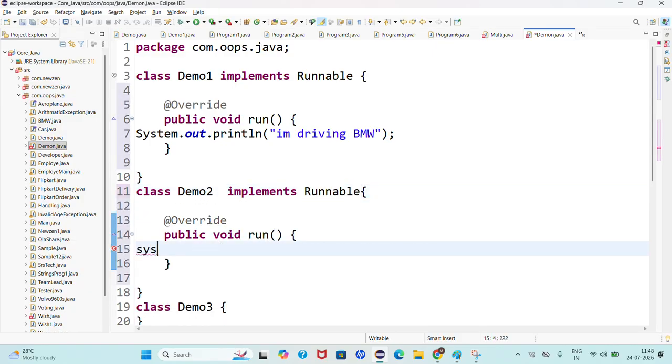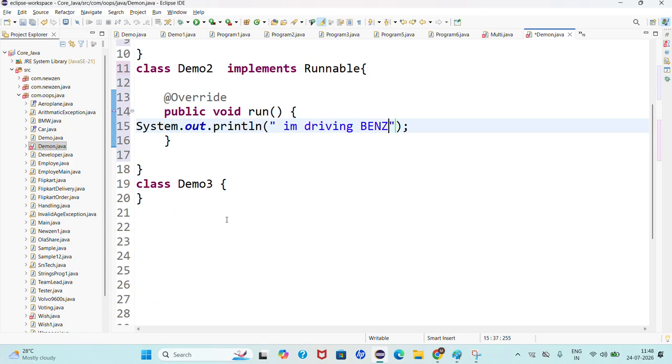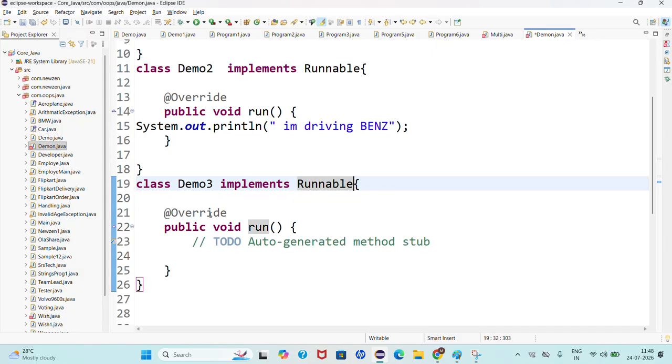Now here I'm writing System.out.println. For example, I'm driving something like a Benz. Another task I want to perform. So what I want to do now here? Implements Runnable. Okay, implements Runnable. We just have to implement the method.